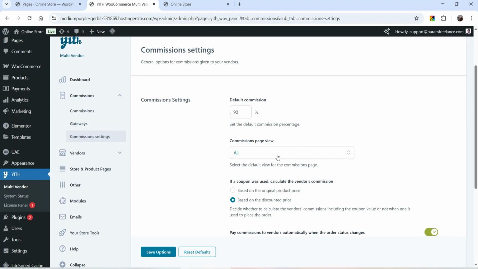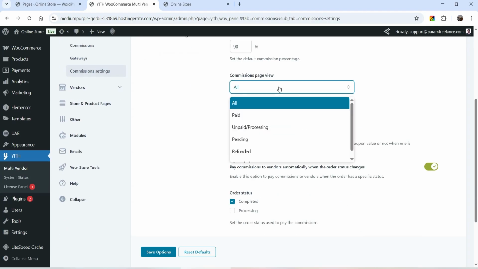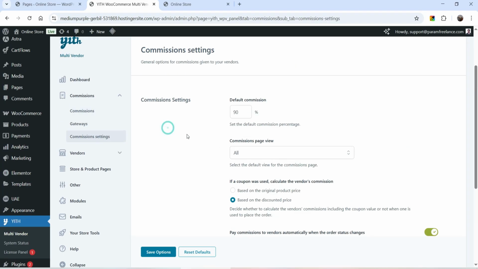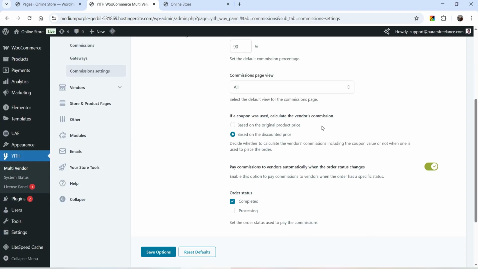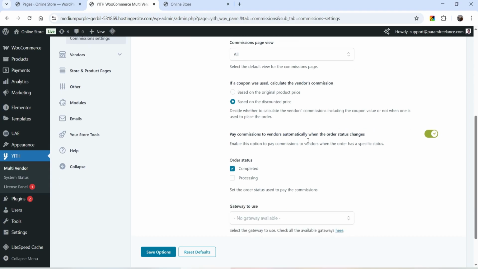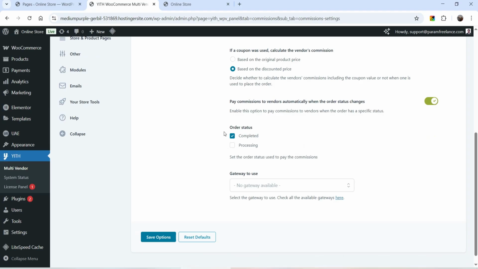Below that you will see commission page view is set to all, or you can set up paid commission, unpaid commission. This is for the commissions page. Below that we have, if a coupon was used, calculate the vendor's commission. And there are two options: based on the original product price or based on the discounted price. It is set to based on discounted price. Then we have pay commissions to vendor automatically when the order status changes. And here you will see the order status changes to completed. So whenever the order is marked as completed, it is going to pay the commission to the vendor automatically.